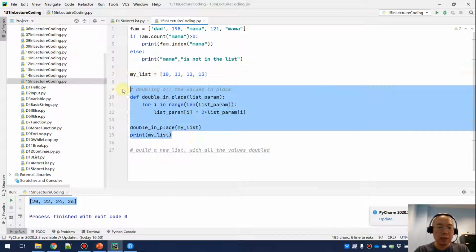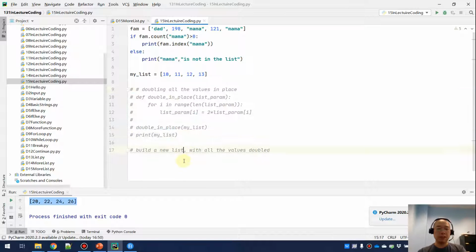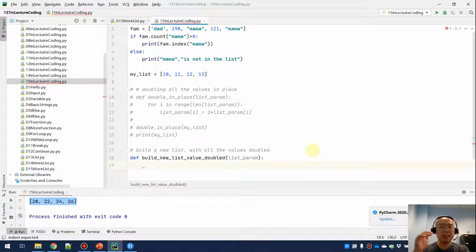Okay, let me comment out this code, and then let's see the next one. The next one is we want to build a new list, and all the values will be doubled in the new list. However, we are keeping the original list. So let me do this one. Build new list with values doubled, and I'm still taking a list param as a parameter, and for this one I'm going to create a new list. That is the new list I'm going to build and return from this function.